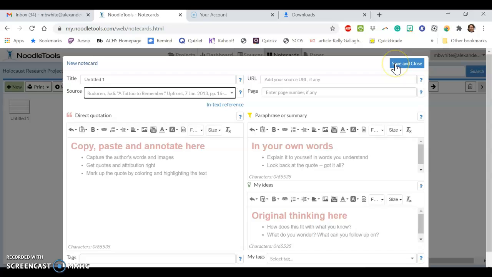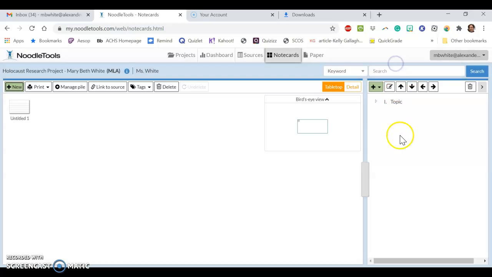Okay. And then always do save and close because unfortunately NoodleTools is not like things on Google Drive, not like a document or a slide or whatever it is. So make sure you do save and close. Okay, so that's how you set up a project and your first source and how you can start looking at all the note cards.